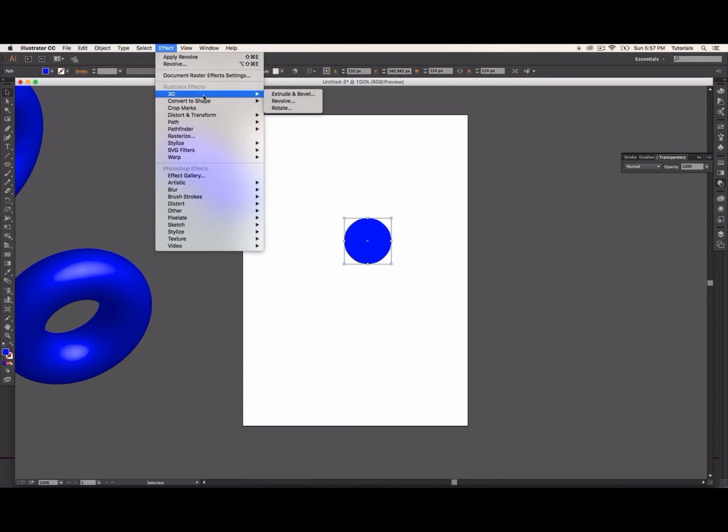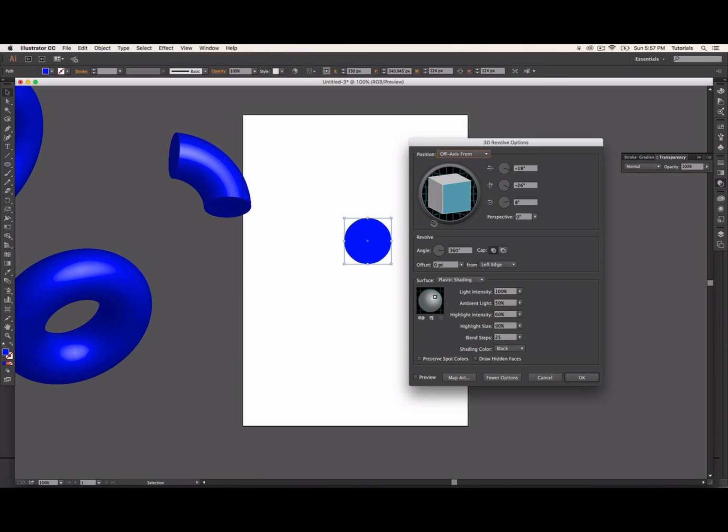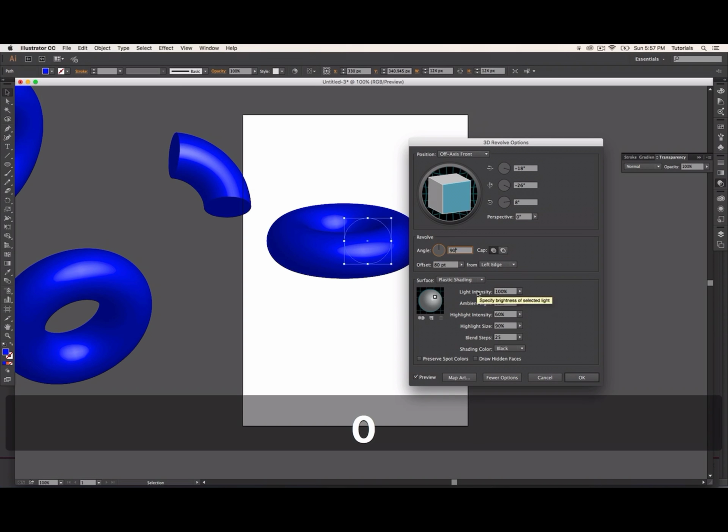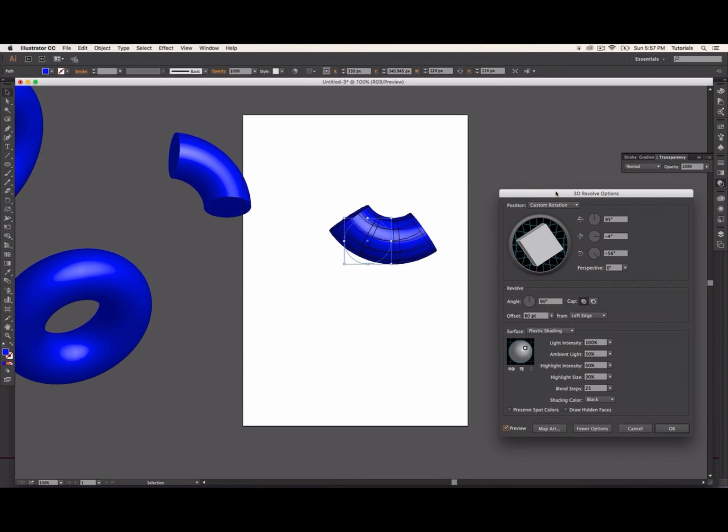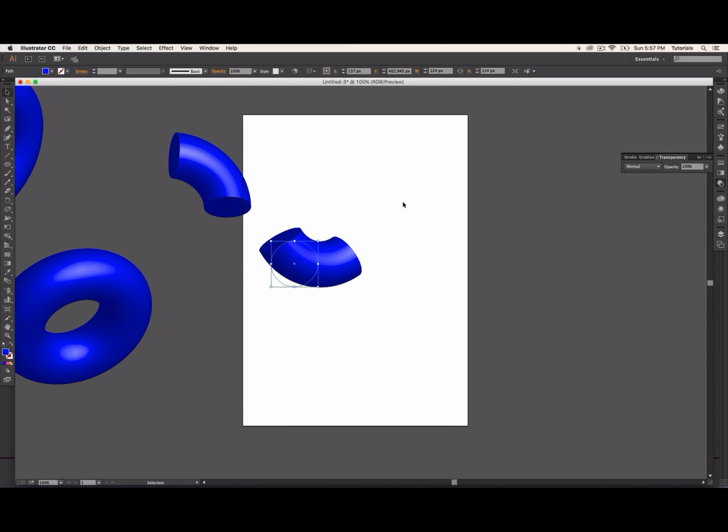All right, so let's make another one. We go to Effect, 3D, Revolve, and now we're going to make the offset 80. Click Preview and choose 90 degrees. Let's see how that looks. Okay, let's get a different angle of that. Let's move this apart. Okay, I think this one here might work. Let's click OK. All right, I made the same mistake. I didn't duplicate that circle.